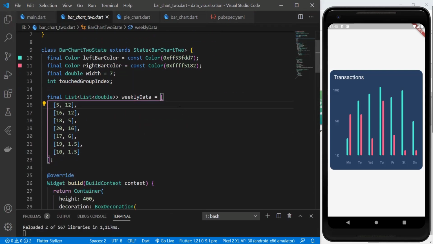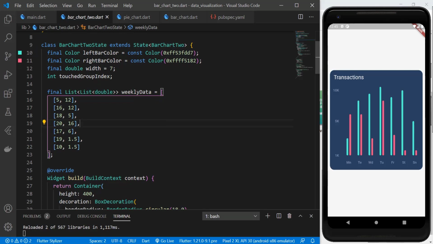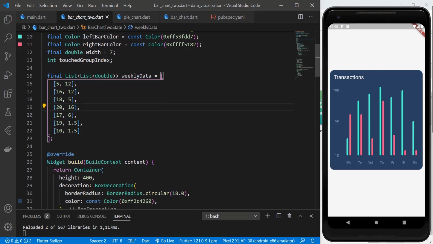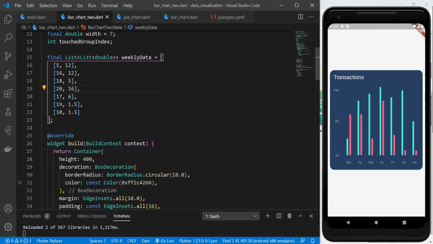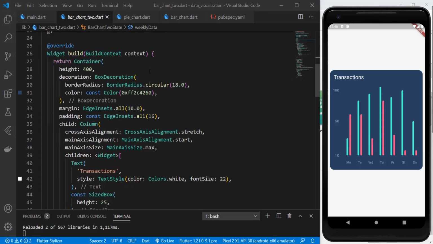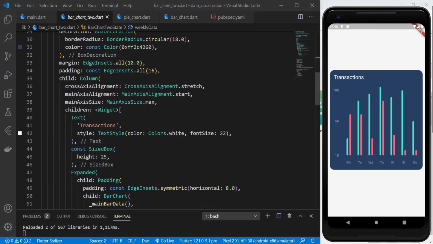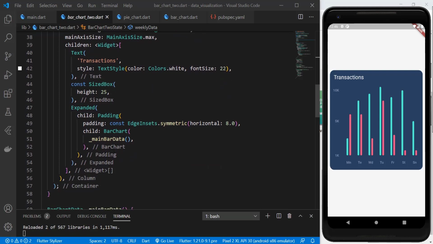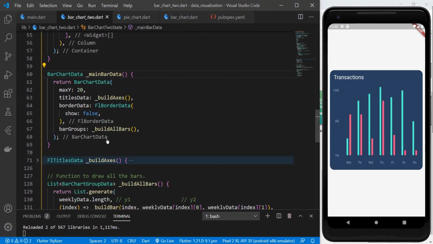So in case I'm going to show the two values on one x-axis, then I need to have the two values in my data set as well. So here, corresponding to one x value, we have two y values, as you can see, 5, 12, 16, 20. And I've defined the left color, right color, width of the bar, and touch group index, just like we were defining earlier. So this container is just like the basic setup which we have done earlier, nothing much here which we have to go through. Let's take a look at main bar data again.